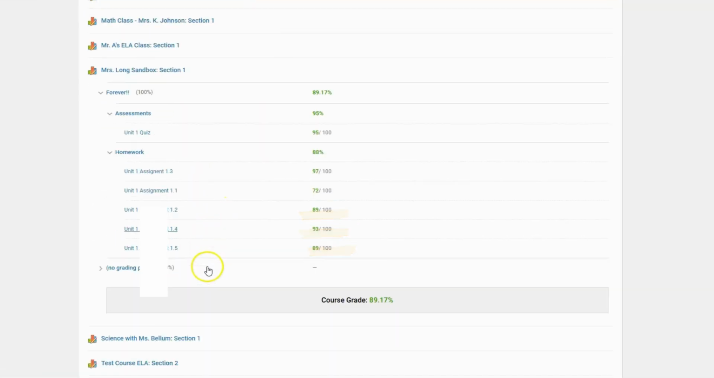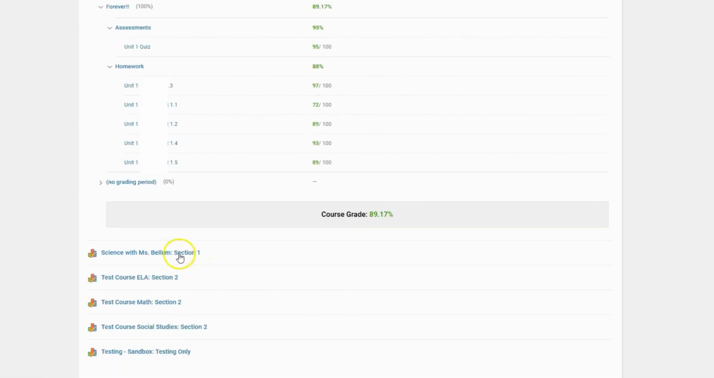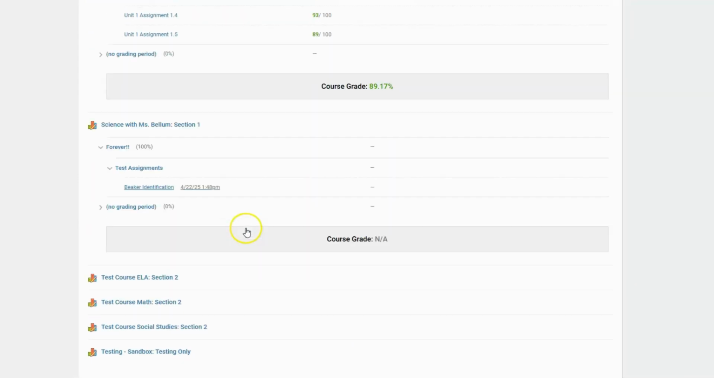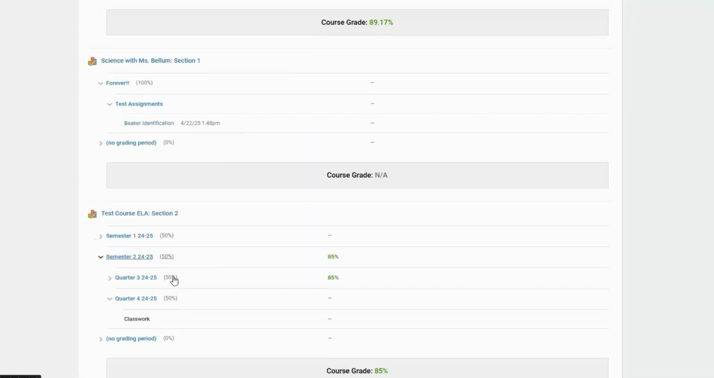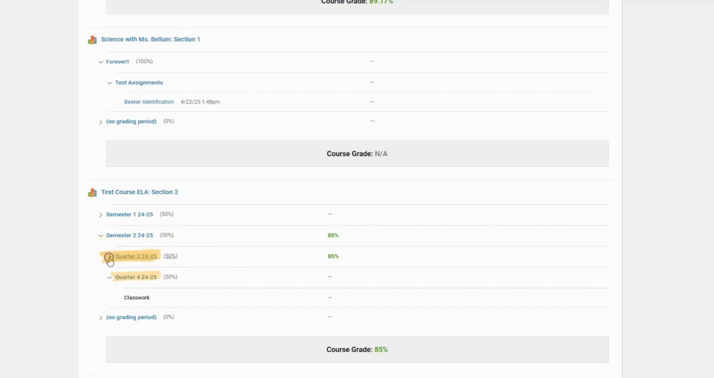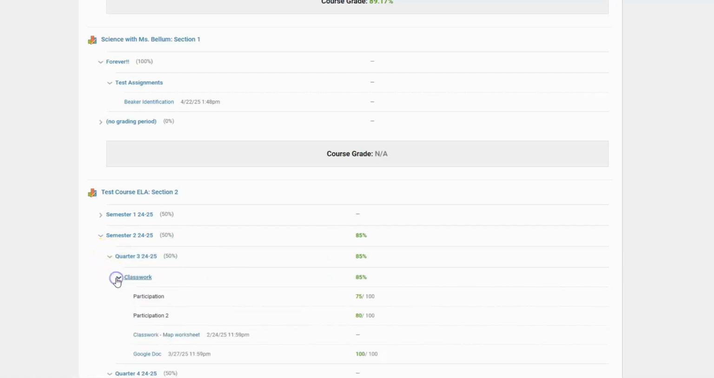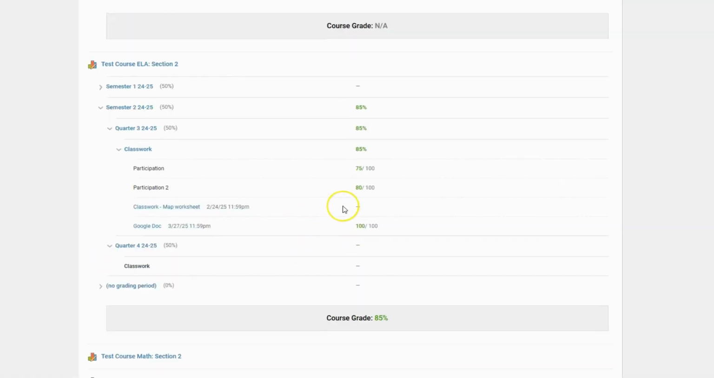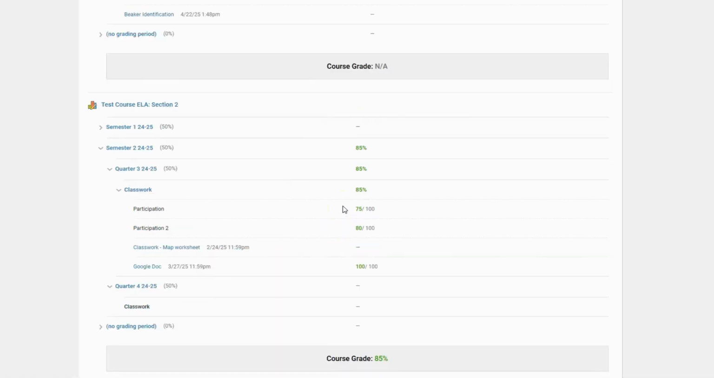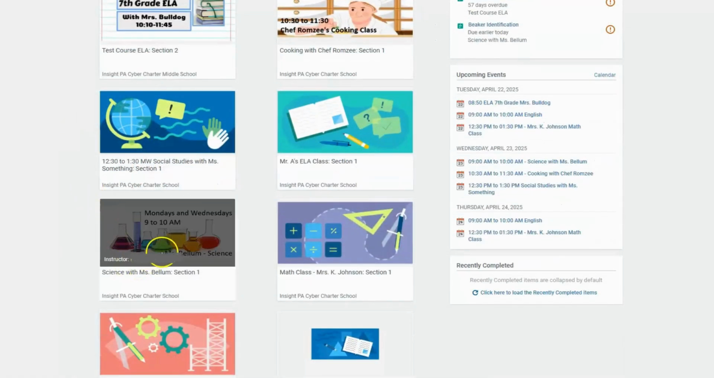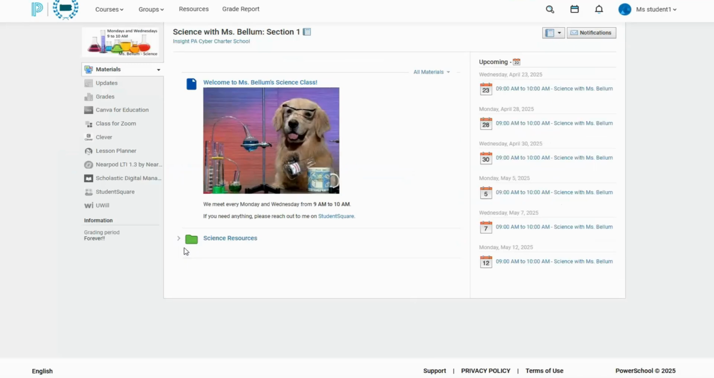Along with specific grades, you can see your course grade, which is a running average of your grades across all of the academic quarters combined. You can also check your grades quarter by quarter, by clicking to expand, and click category by category to view more information. If you have any questions about your grade, click on the assignment itself for any feedback from your teacher.